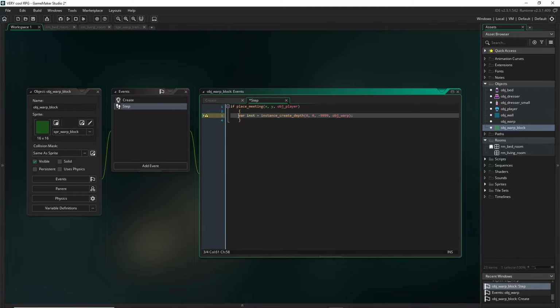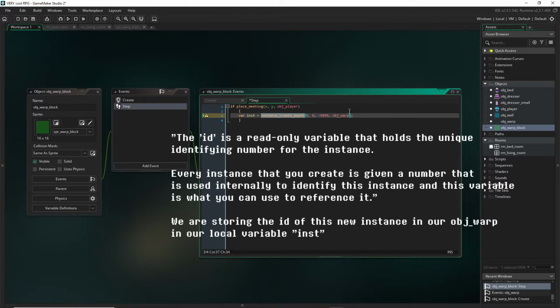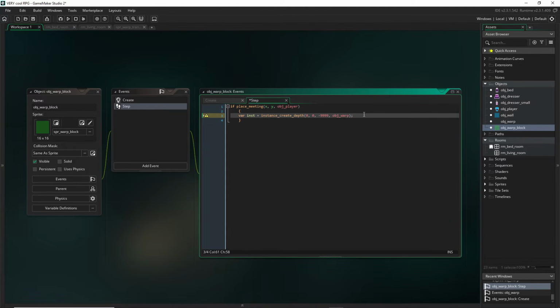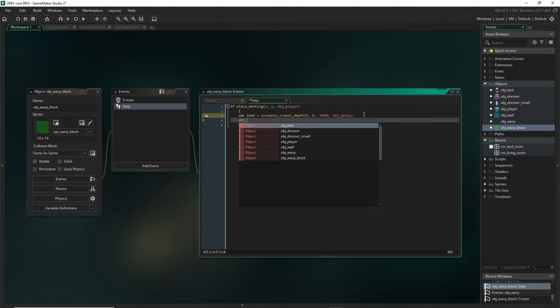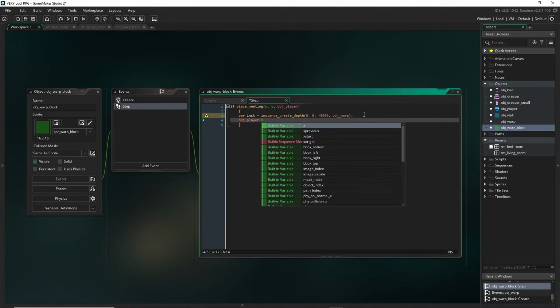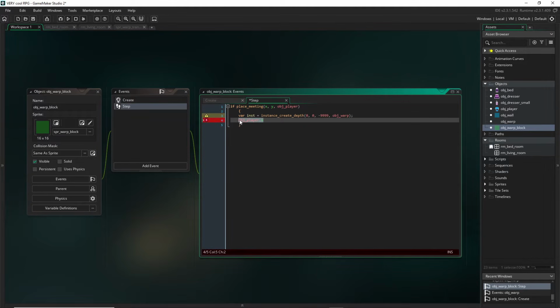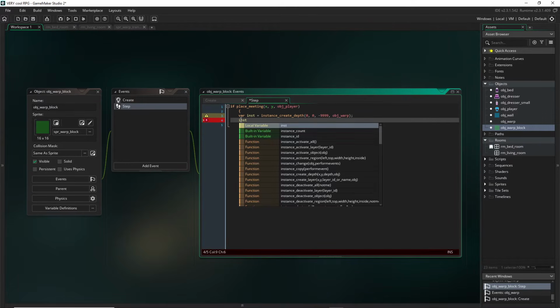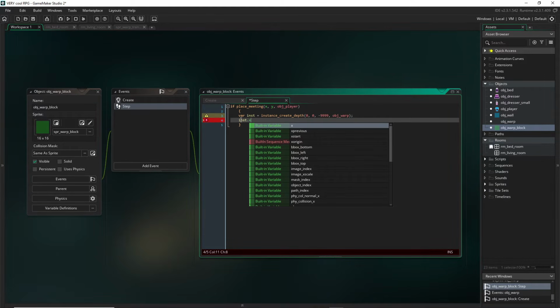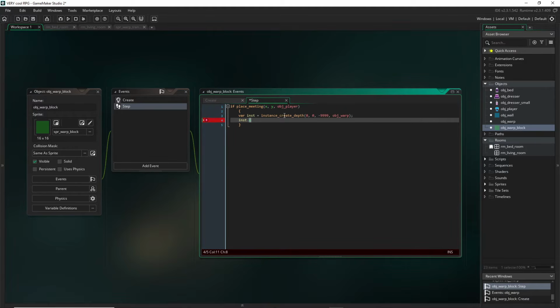So what this is doing is we've created a new variable, and anytime you use an instance create function, it returns the new ID of that object that's just been created, which means that, like earlier, whenever I referenced object player.x to set the player's x, we could say inst.x equals something. So we can access any variables in this thing that we've just created in the same way that we did with the player earlier.